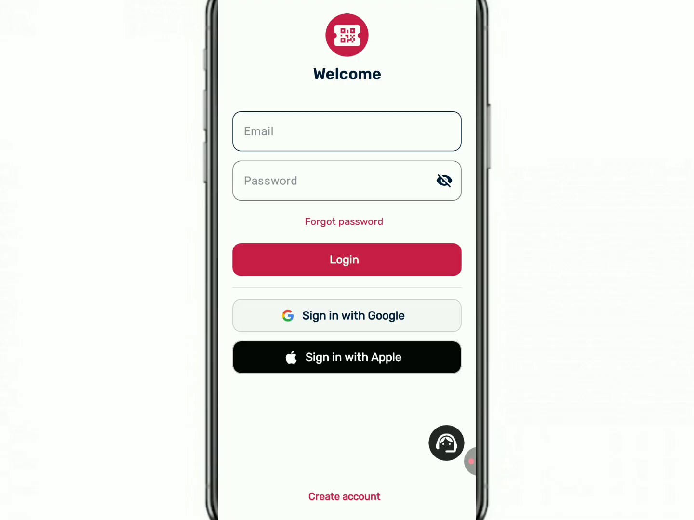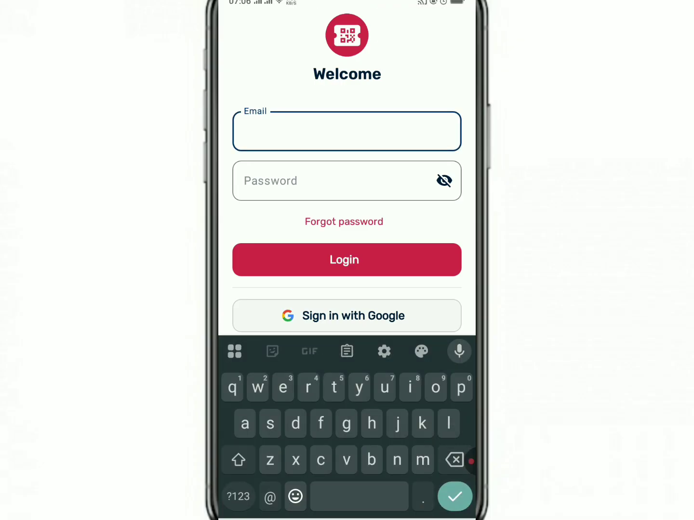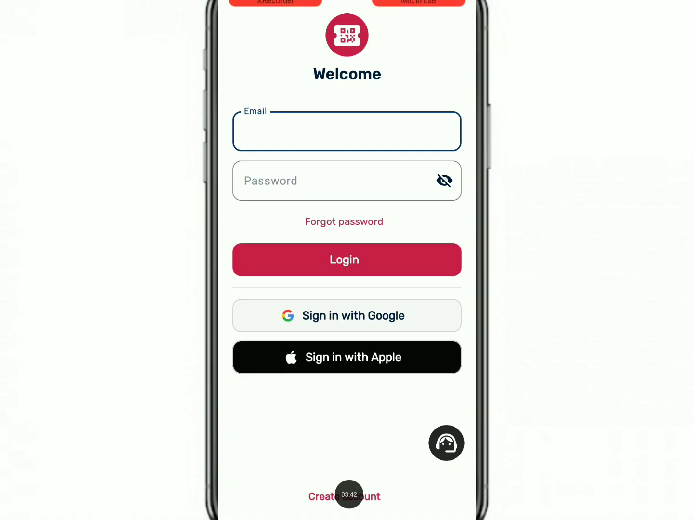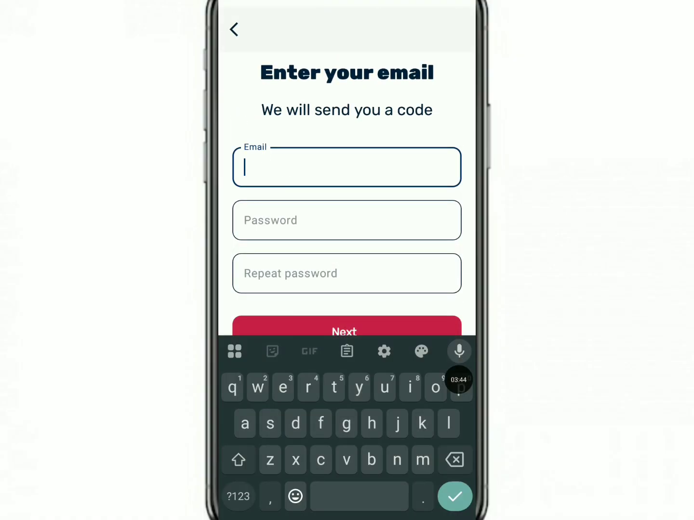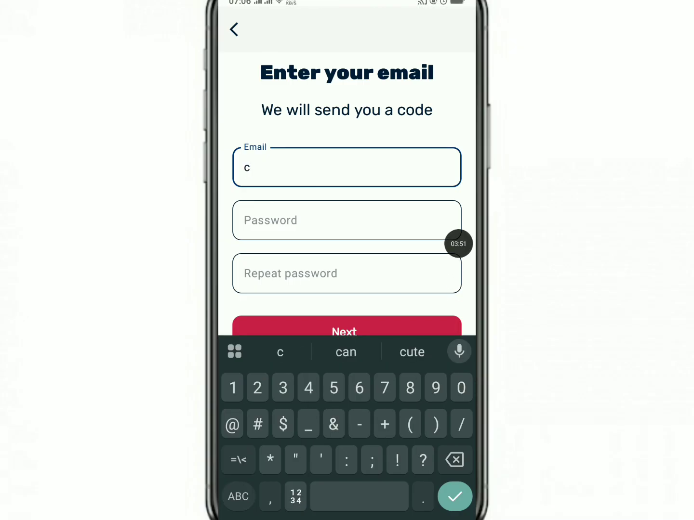Once you open the MikroTicket application, you're going to sign in or sign up. Sign in if you have already created an account. Sign up if you haven't yet created an account. I'm going to go right here where you have create account, and then I'm going to enter my email. I'm going to sacrifice this email. You are free to use it, but at your own risk.